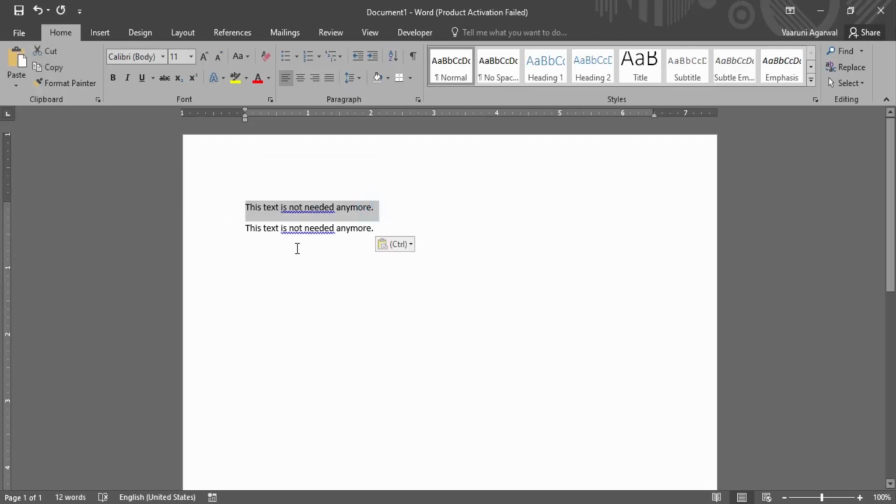So first of all, you just need to select the text. In the Home tab, you have this font group, and here is this option of strikethrough. You can simply click on it and the text would be stricken by a single line, right?